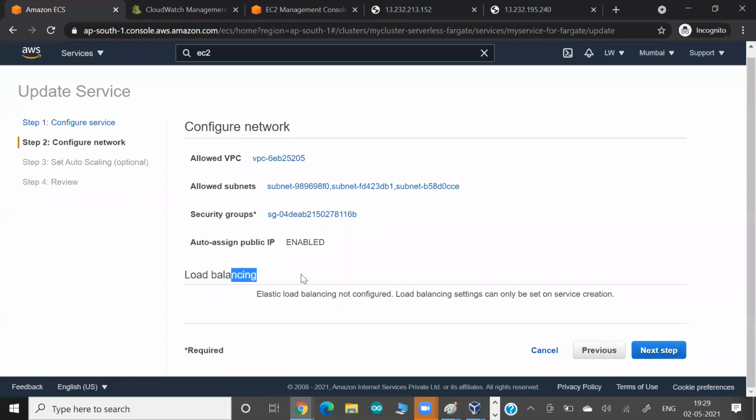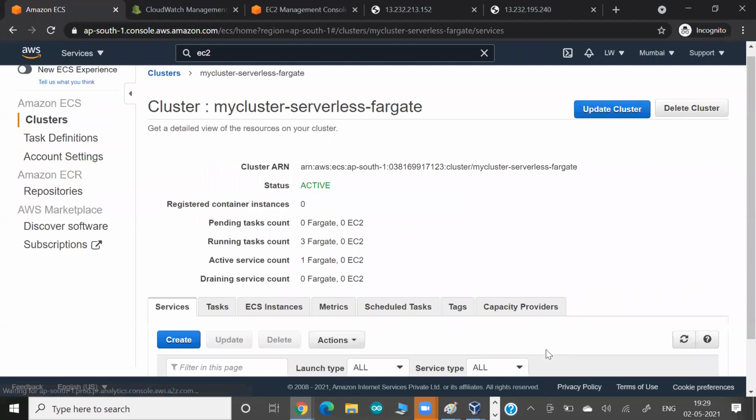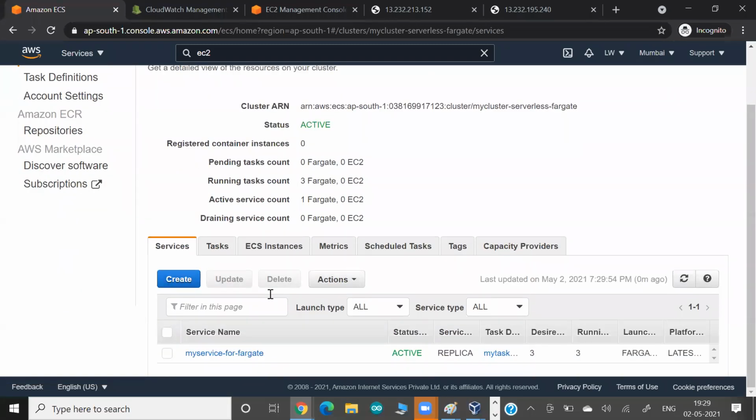But guys, if you want to add it afterwards, you can't add it after the service is created. So you have to create one more service, add the load balancer to this new service, and remove the old service. But typically we always need a load balancer. So where to use a load balancer here, I already explained to you.